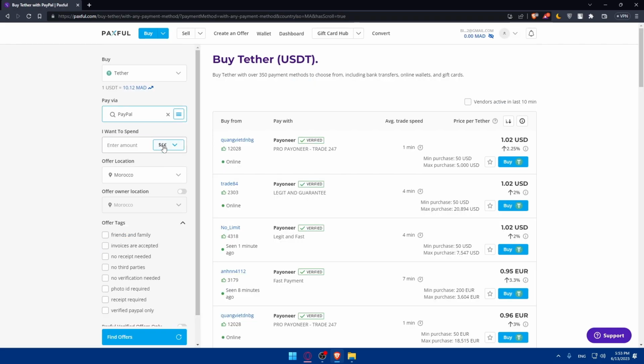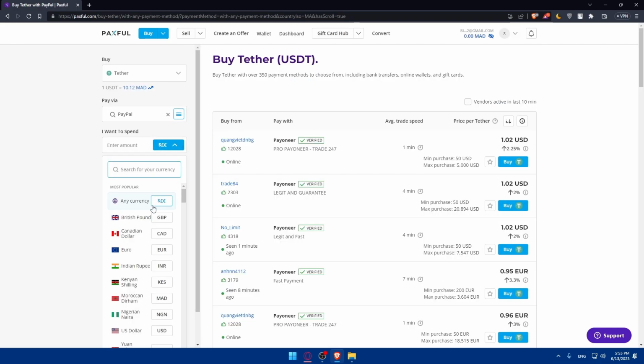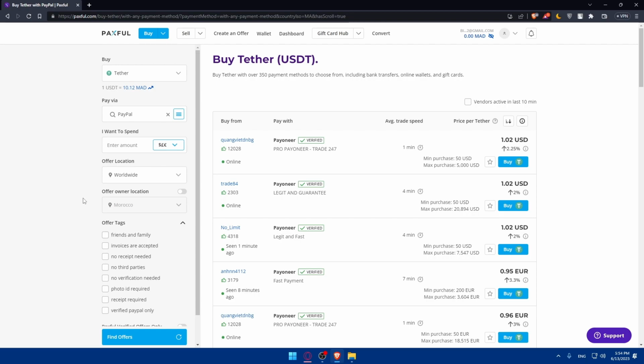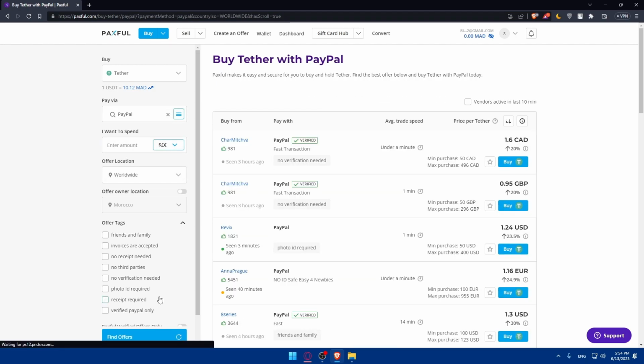Click on it, and here you'll have to choose the currency that you would like to pay with. Normally it's going to be USDC, but of course you can choose any currency. Then make sure to choose worldwide so you get all the offers possible. You can even enter the amount that you want to spend, as an example 100 or something like that, or you can even leave it empty. Then click on find offers.